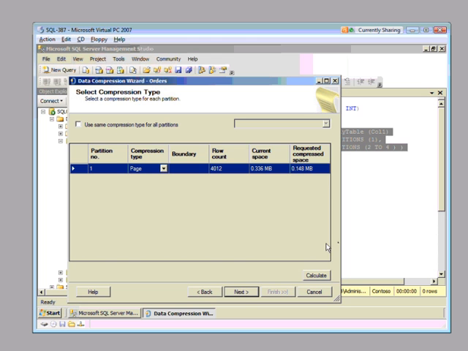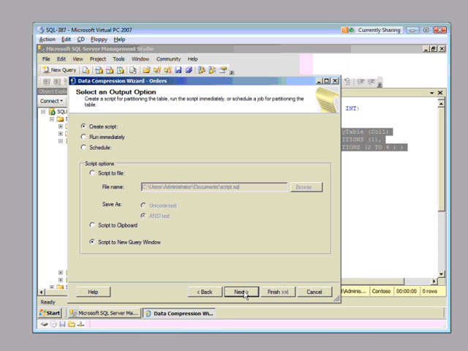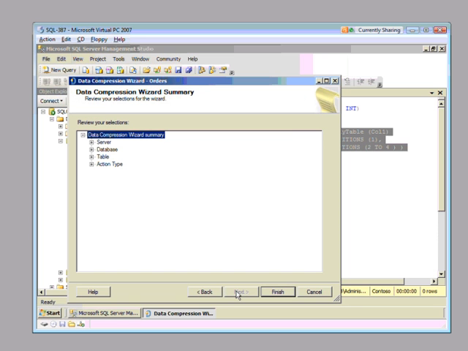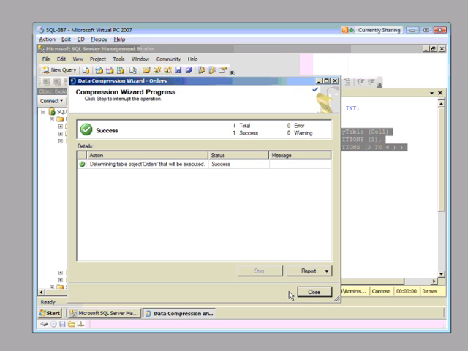Now, if we do this, let's go ahead and click Next here. We can create a script to do this at some other time if we choose to do this later. We can go ahead and run it immediately. We can choose to schedule this out when it's convenient. We'll go ahead and run it now. We'll click Next and Finish. Let it manage this compression for us.